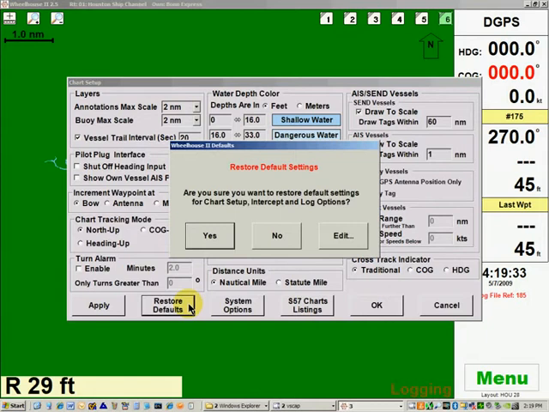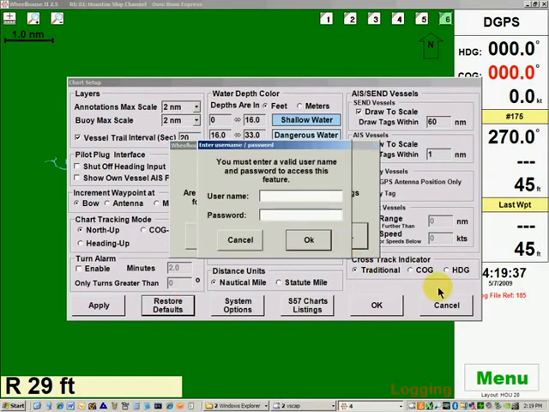Now there's an edit button here. There are certain things, like logging send vessels, that are not directly controllable by the user. But if you're a Raven technical person or authorized by Raven, you can have a user and password that will get you in to change those types of things. Whether or not send vessels are logged is one of those things that's behind this security wall.